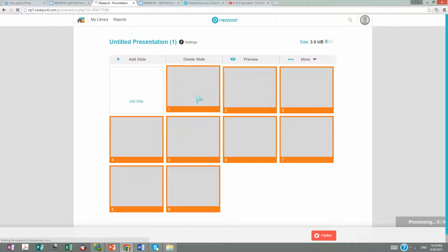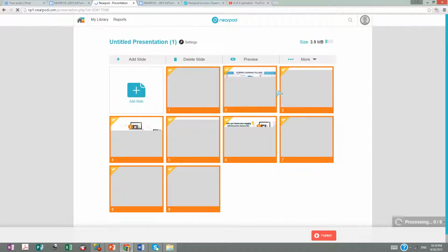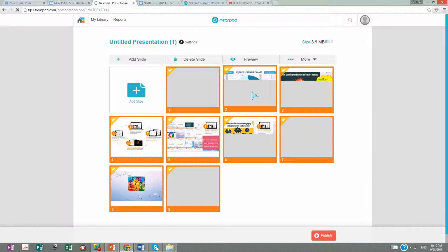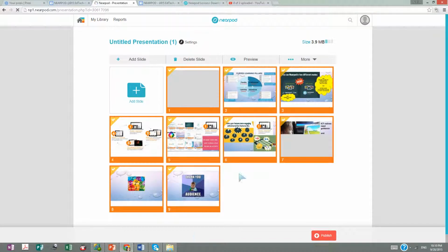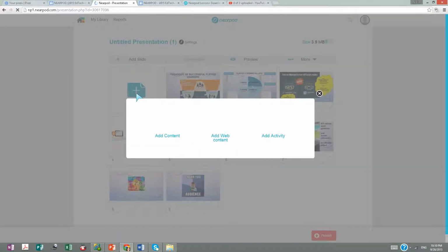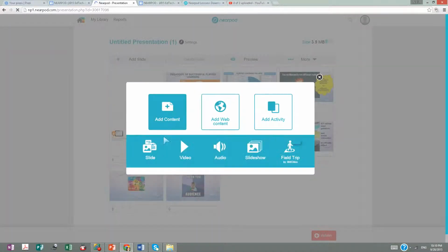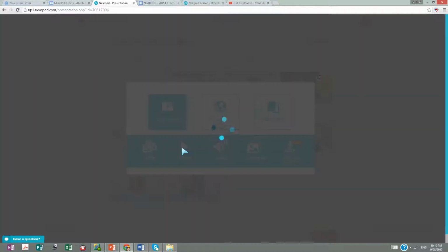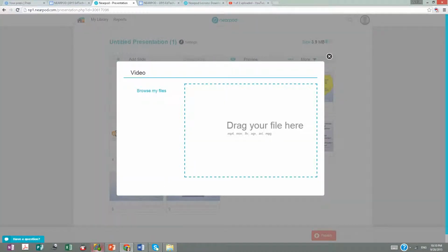Now I can add. So my PowerPoints as PDF are here, and I can add slides in between so I can have more activities. This is the PowerPoint, by the way, I'm using for the class. So I can add more content, and that means I can add slides, videos, audios, I can go on field trips, so they can move around and see a camera. I can record. I don't know if I'm able to add the videos I have. I'll try and see if I can drag a video.